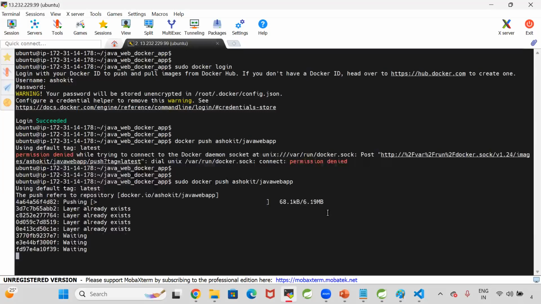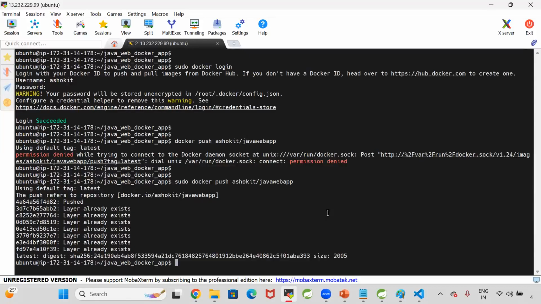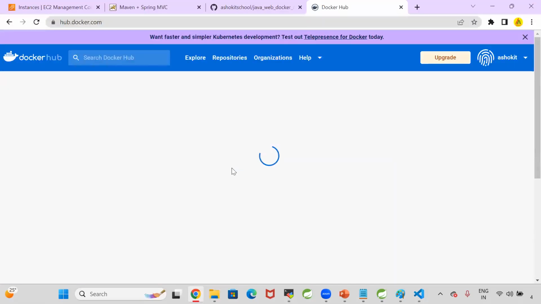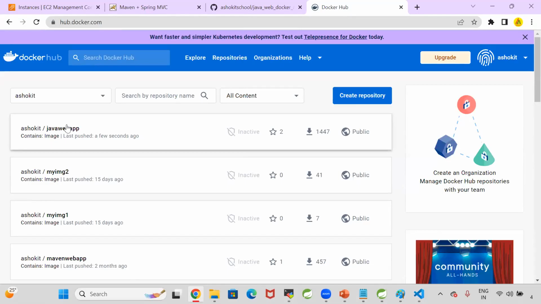Now let me do docker push AshokIT Java Web App. I'm pushing my Docker image into my Docker Hub account. Okay, push got completed. Let's go to our Docker Hub and refresh. Now can you see my Java web application image pushed a few seconds ago? Did I push my latest image into Docker Hub? Yes, I have pushed my latest image into Docker Hub.